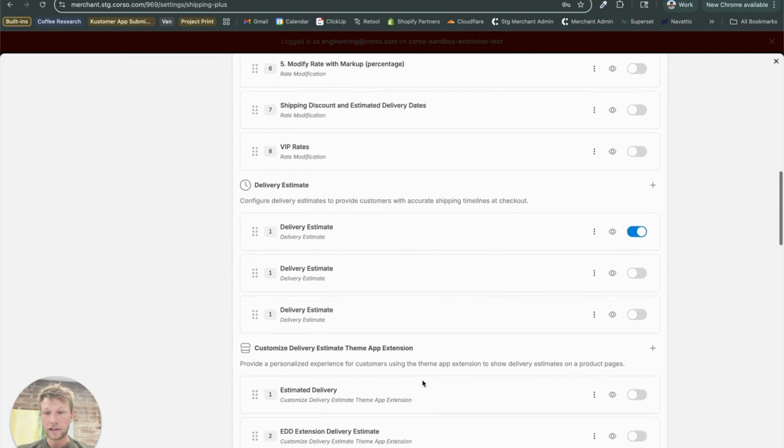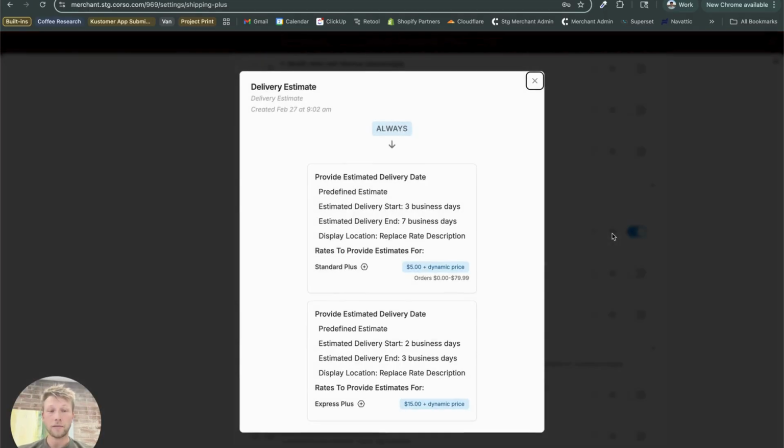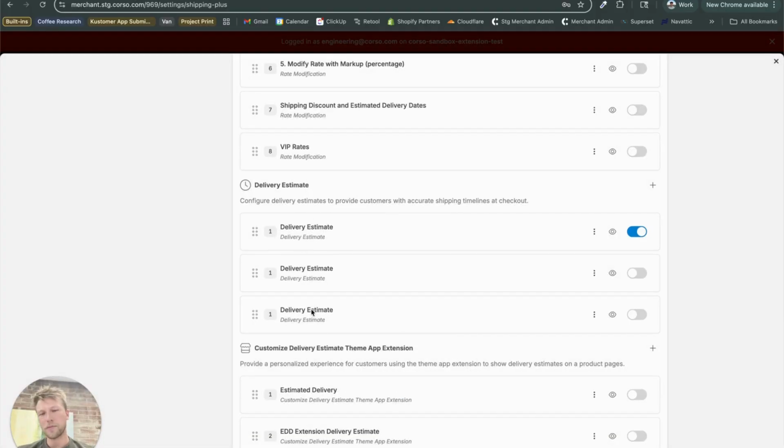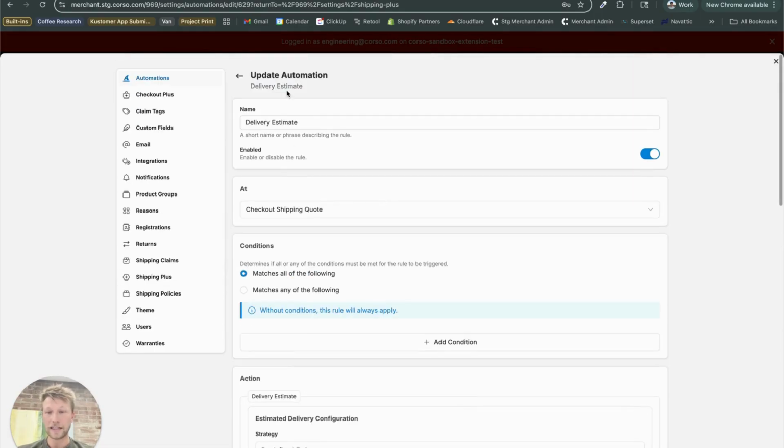Once you've set any of these things up, you'll see you have your delivery estimate rule section here. And so you can have multiple of these set up. You can toggle them on and off depending on what you have set. You can quickly view any of these and identify the rule itself. Obviously, you might name these a little bit better than I have, where they're all named the same thing, but you can name them as needed.